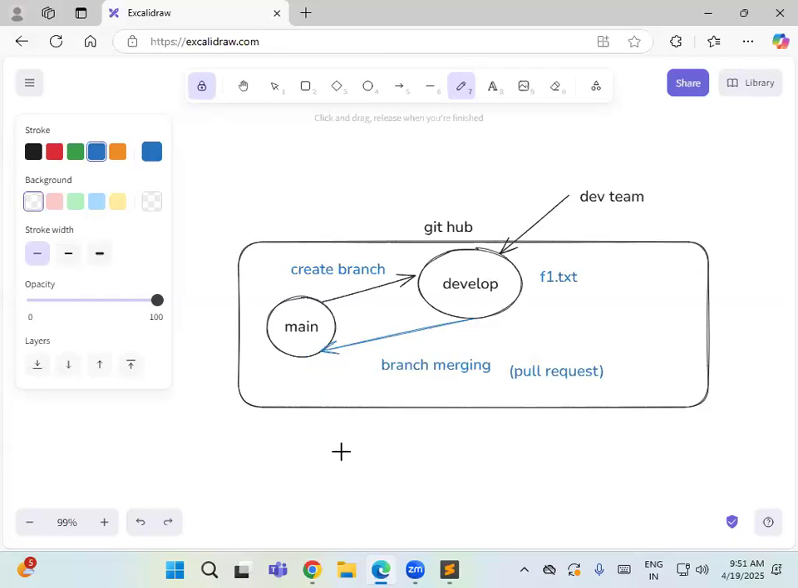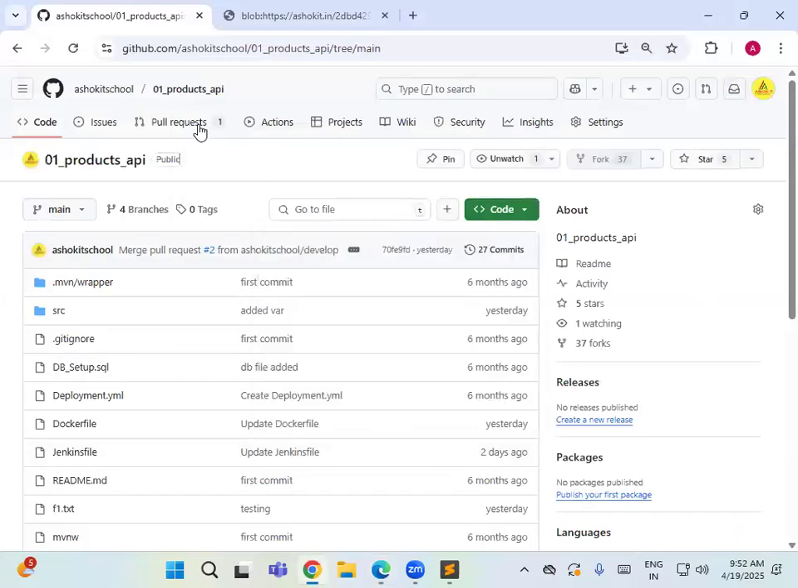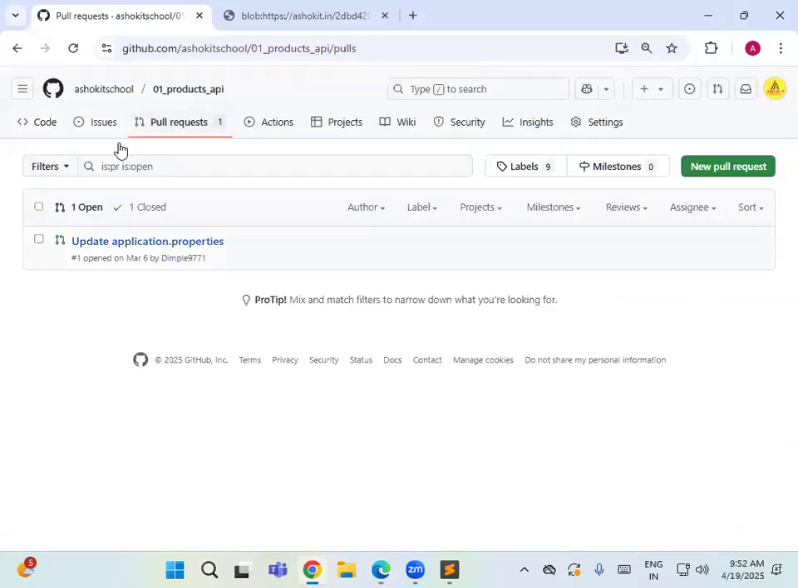Now, when we have done the changes in the develop branch, once your changes are tested and everything is working as expected, then we can merge the changes from one branch to another branch. That concept is called branch merging. How to perform the branch merging? By using a pull request. We can create a pull request in GitHub and merge the changes from one branch to another branch.